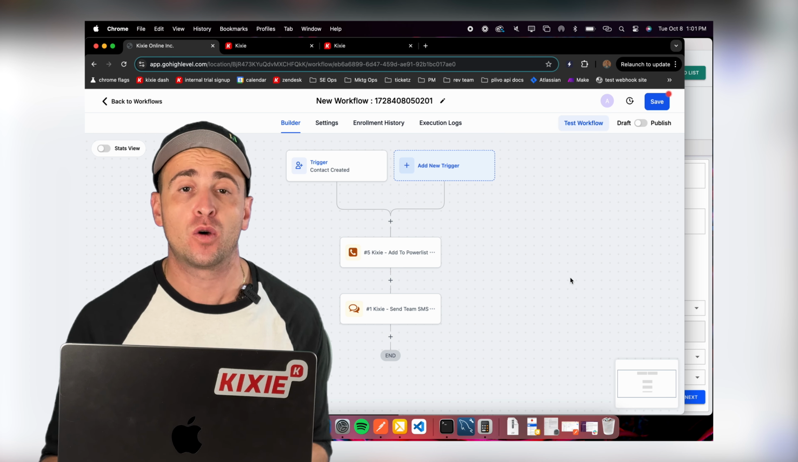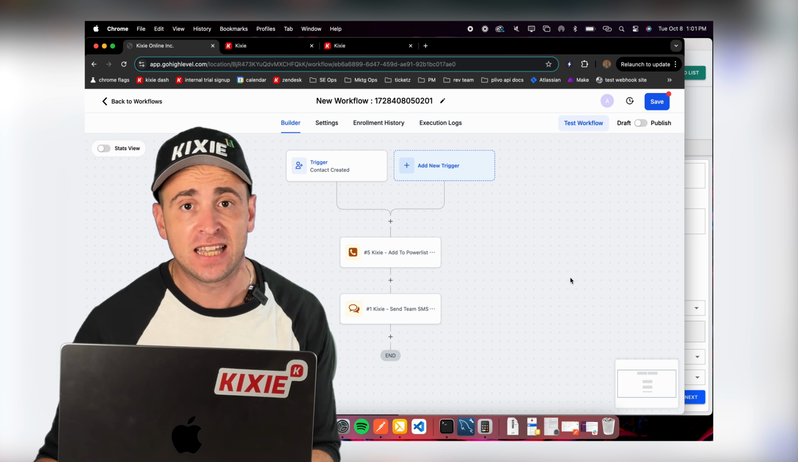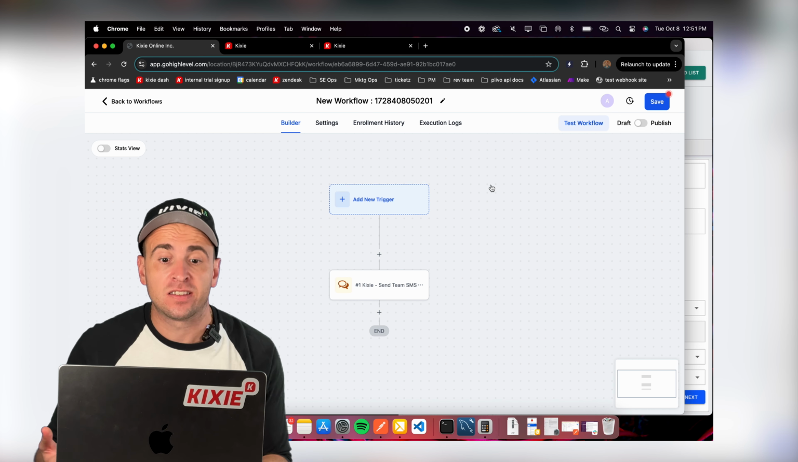We've added native workflow actions inside of HighLevel's workflow builder, so let's take a look and see how it works. So here we are inside of a HighLevel workflow.